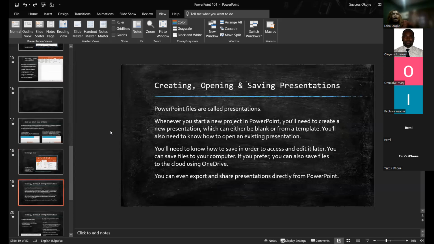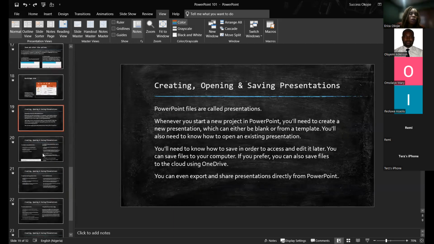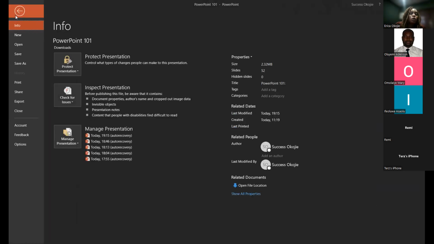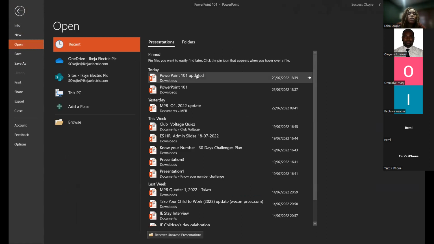Creating, opening and saving presentations. Now, funny enough, I didn't really know this aspect has a lot of things you can learn from. All right, I've already spoken to you about creating a new slide. Now, opening a document, you click on open, meaning that the document you want to open, you've already saved it. You can't open a document that you didn't save.